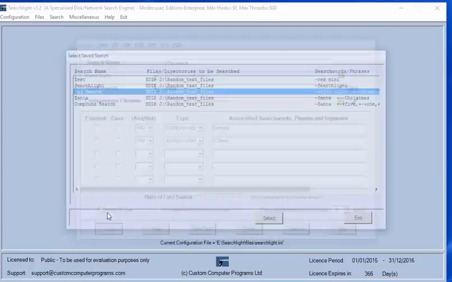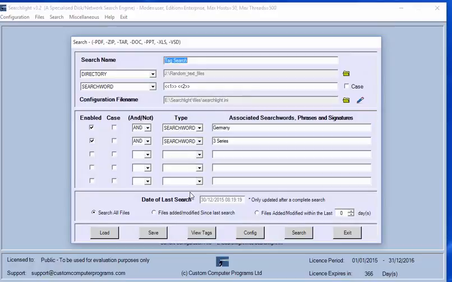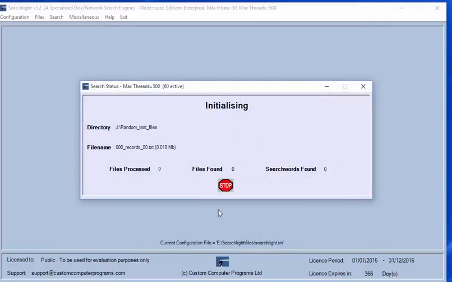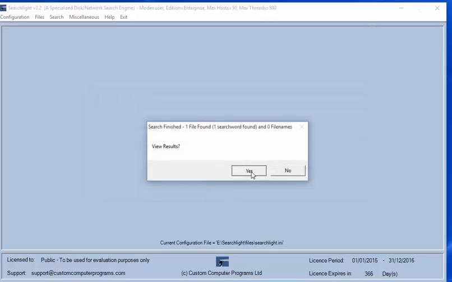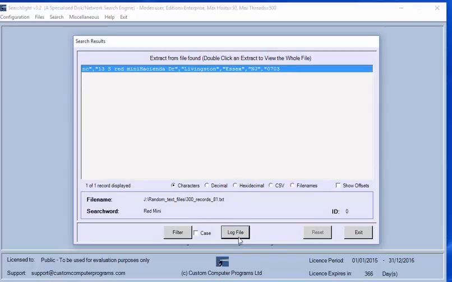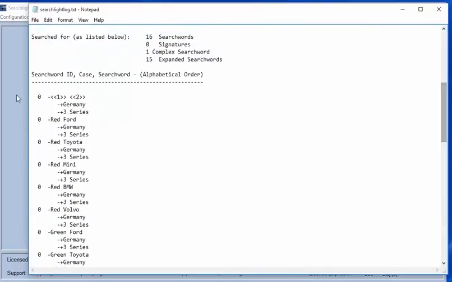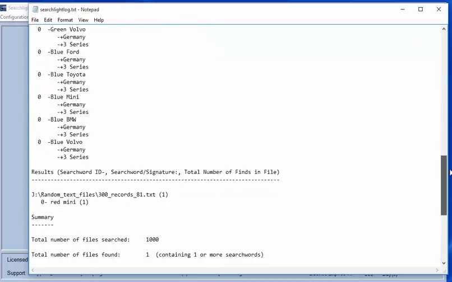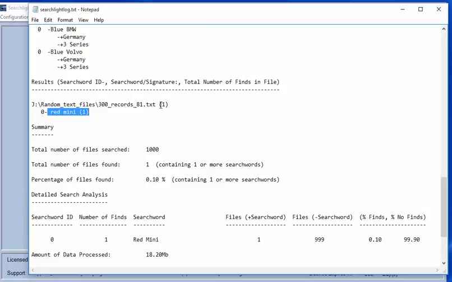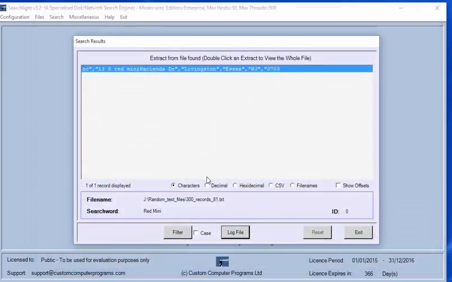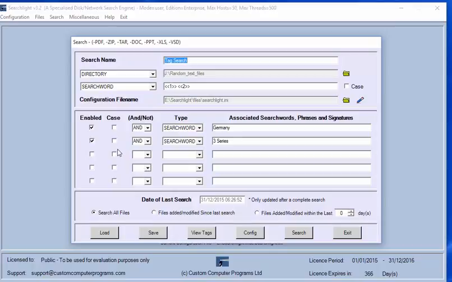Now, if I reload my tag search definition, hopefully it will find it. Let's go. That should be 381. There we go. So it's found 1. Hopefully it's 381. Yes, and it is 381, we can see from down here, which is good. Okay, we look at the log file, and this shows us down here what it was looking for. It works all these combinations out for you, and it found a red Mini once, and there we go. So that shows you how the tag feature works. Very, very powerful feature. There's lots of things you can do with Searchlight.